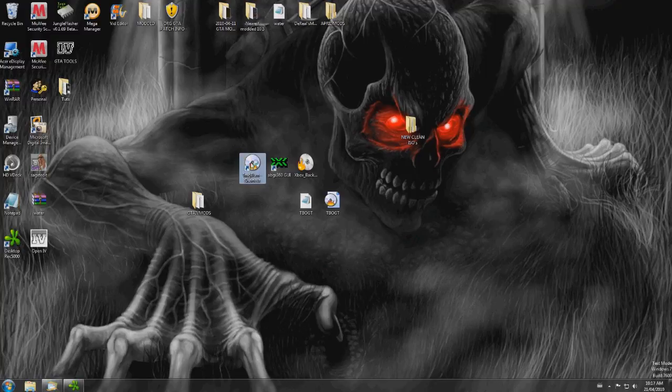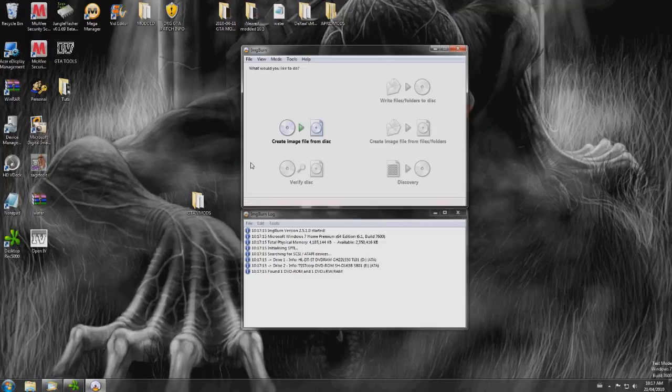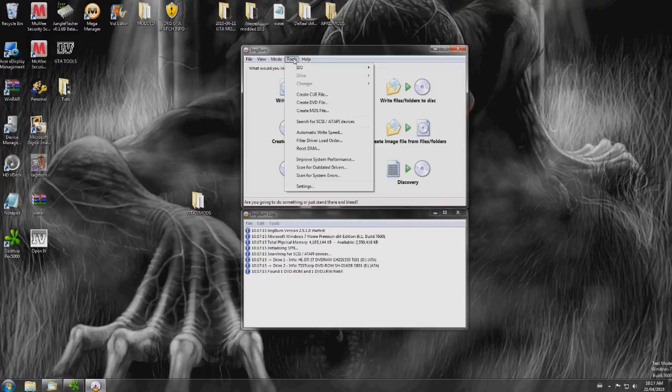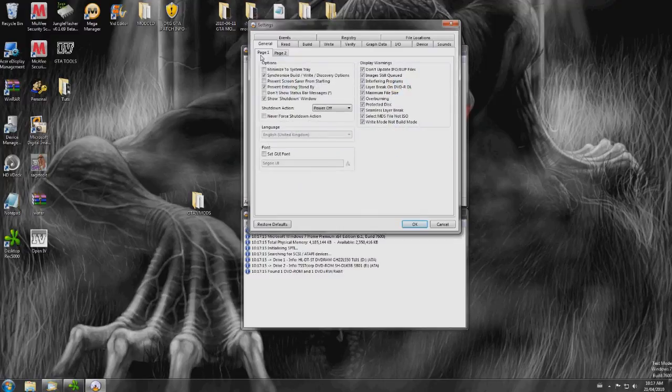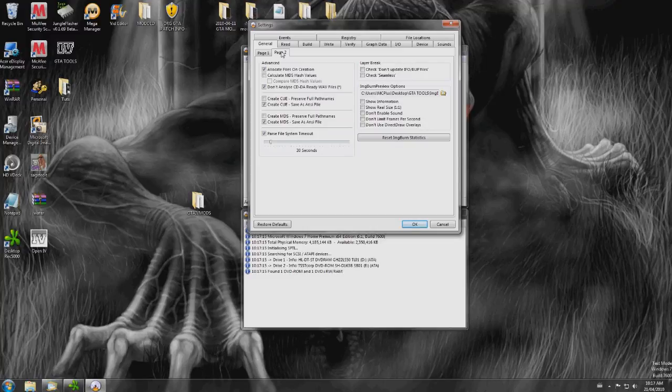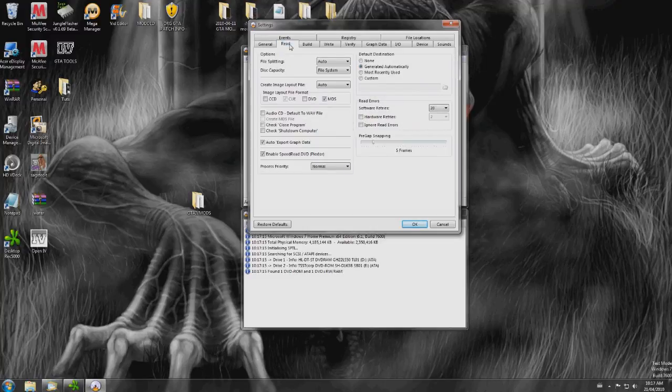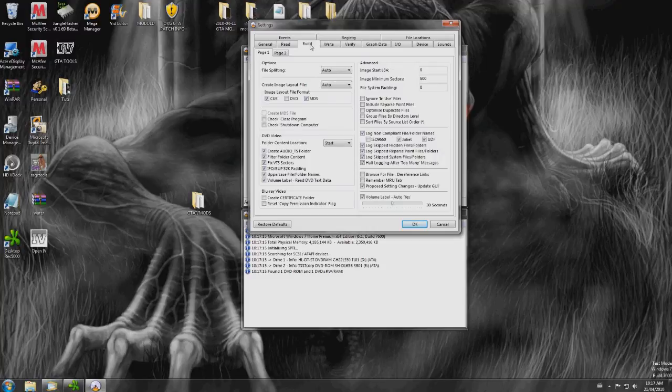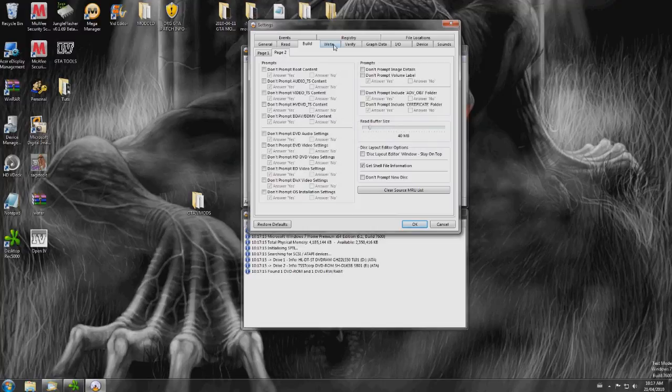So double click on image burn, go to tools, settings. Now I'm just going to go through this real quick so you can see what my settings are, just to make sure yours are the same. So general, page 1, page 2, read. Just pause this to make sure all your stuff's the same. Build, page 1, page 2, write.